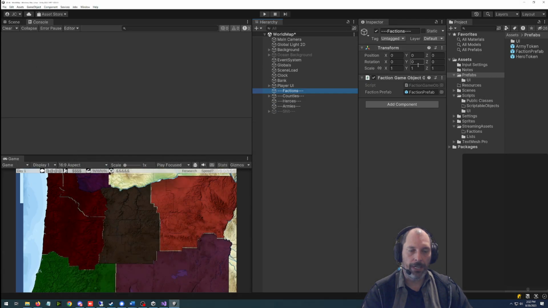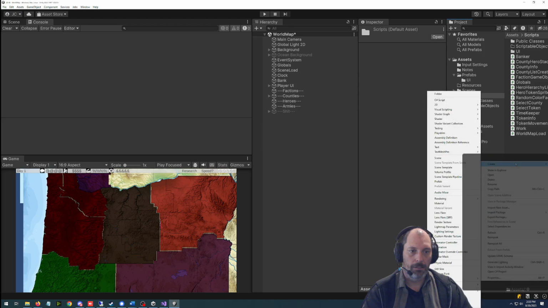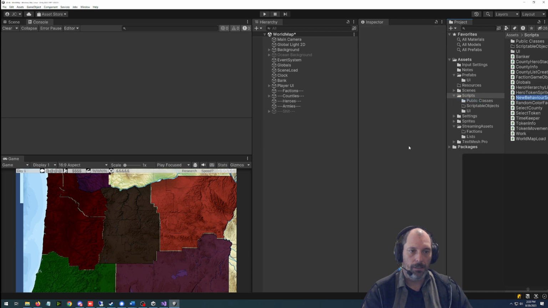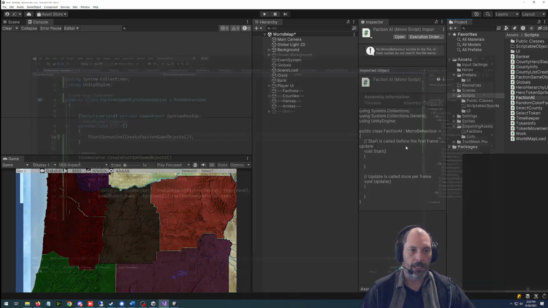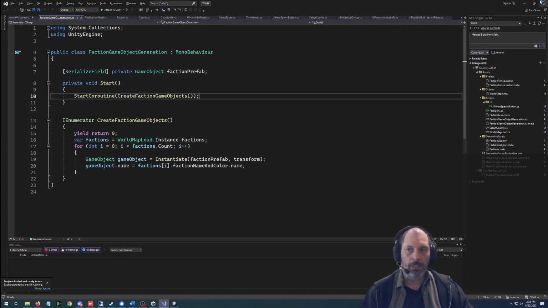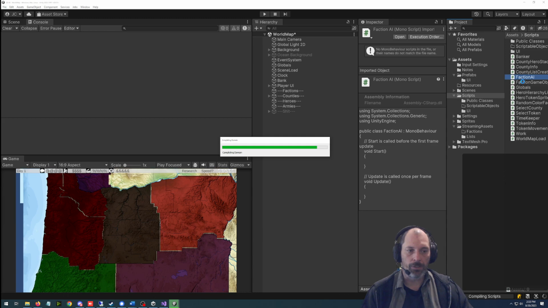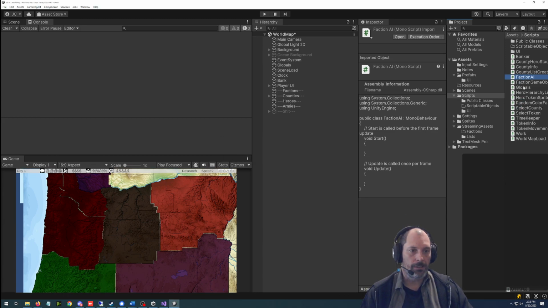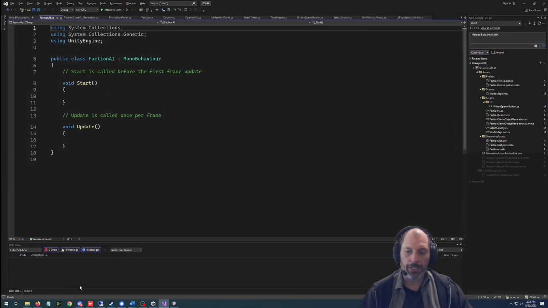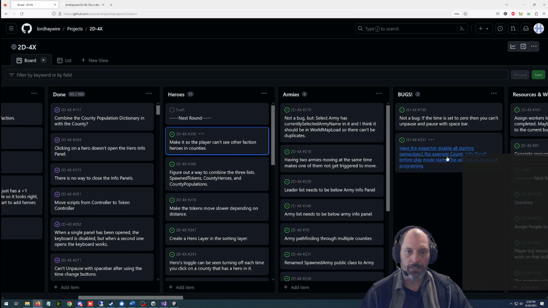Right now, let's create a script. I'm reluctant to call it faction AI, but we'll call it faction AI for now. I'm in uncharted territory here, trying to get this thing to think. What was the thing I wanted it to do? I wanted it to build a building. That's what we want to try to get it to do. Let's add that to our list here.